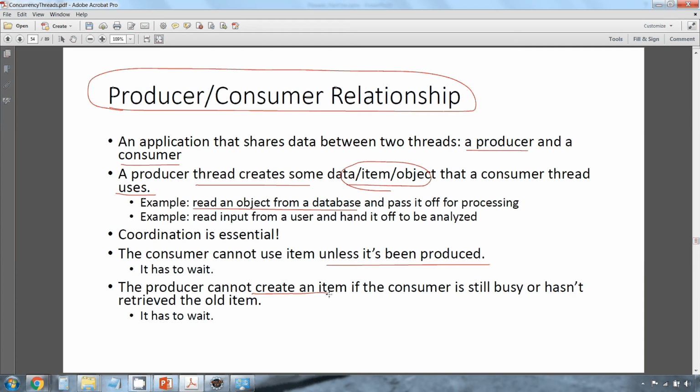So this is the general relationship, and we're going to start by looking at how to support this relationship using wait notify, and then look at a better way to do it. A more modern way to do it, I should say.